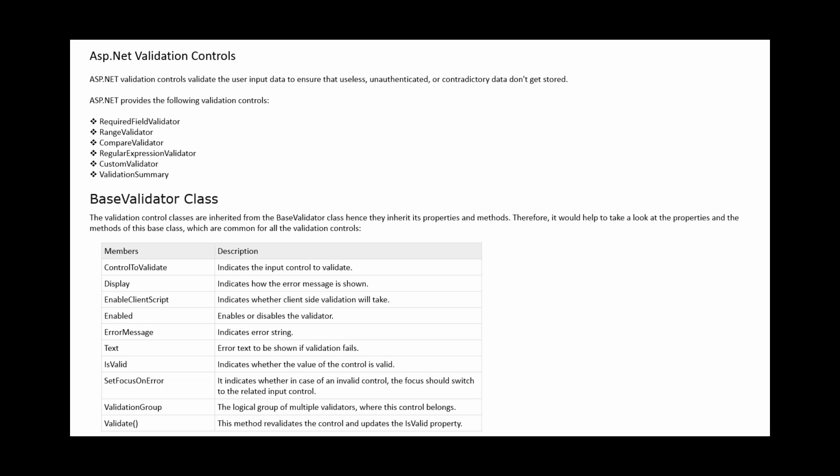ErrorMessage: if the user enters some incorrect data, what message you want to show, that is the error message. Text is what you want to show by default. And IsValid indicates whether the user input data is valid or not, that means correct or not.